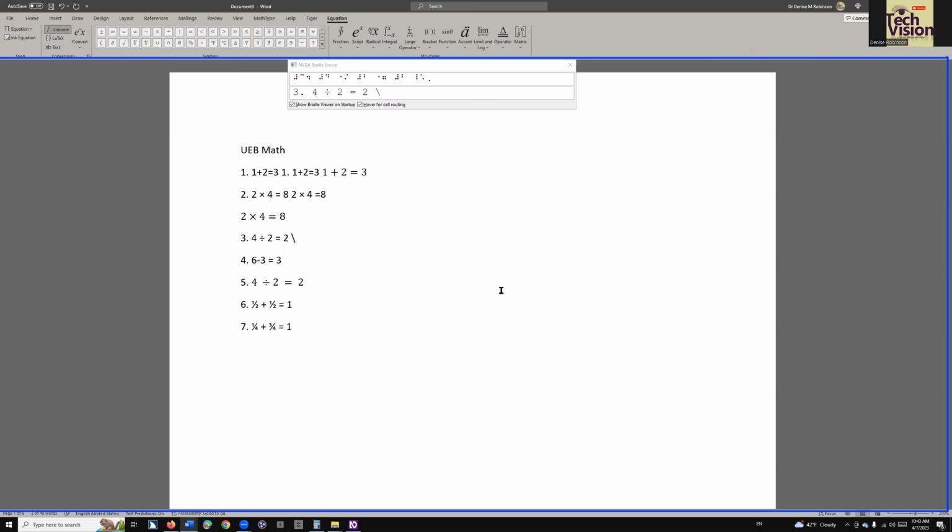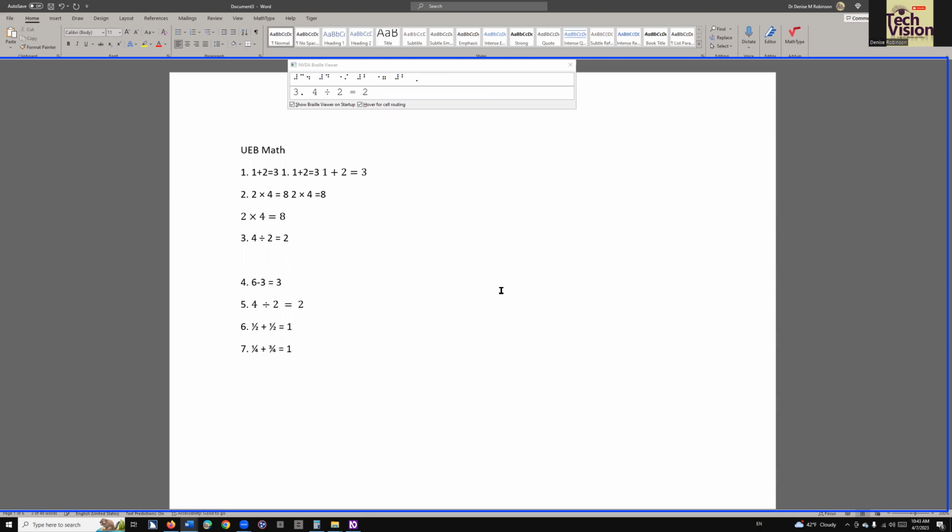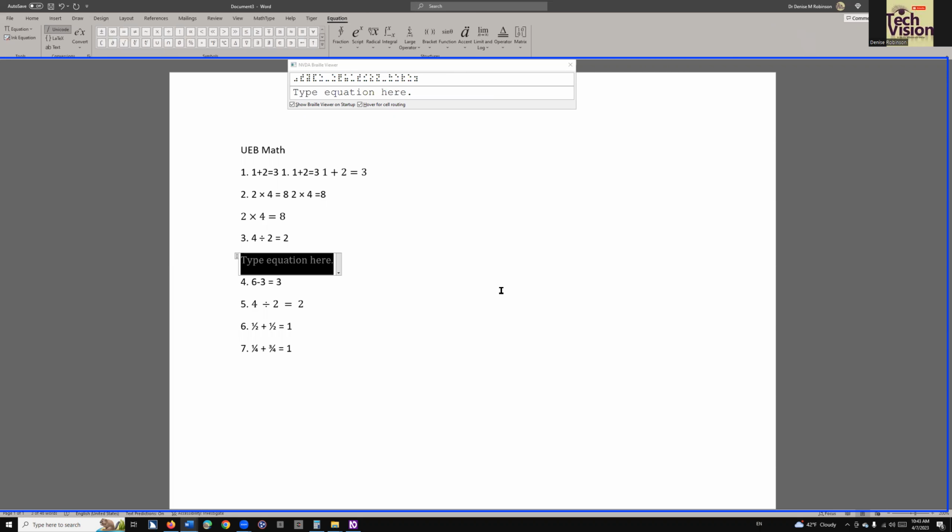Actually, we're going to hit enter. Backslash. Because we already know backslash can kind of be problematic for the number sign on that. Okay, so let's go ahead and do 4 backslash div. Automatically space changes it, and of course it reads correctly in UEB Math. 2 equals 2. Okay, so these are all the basics.